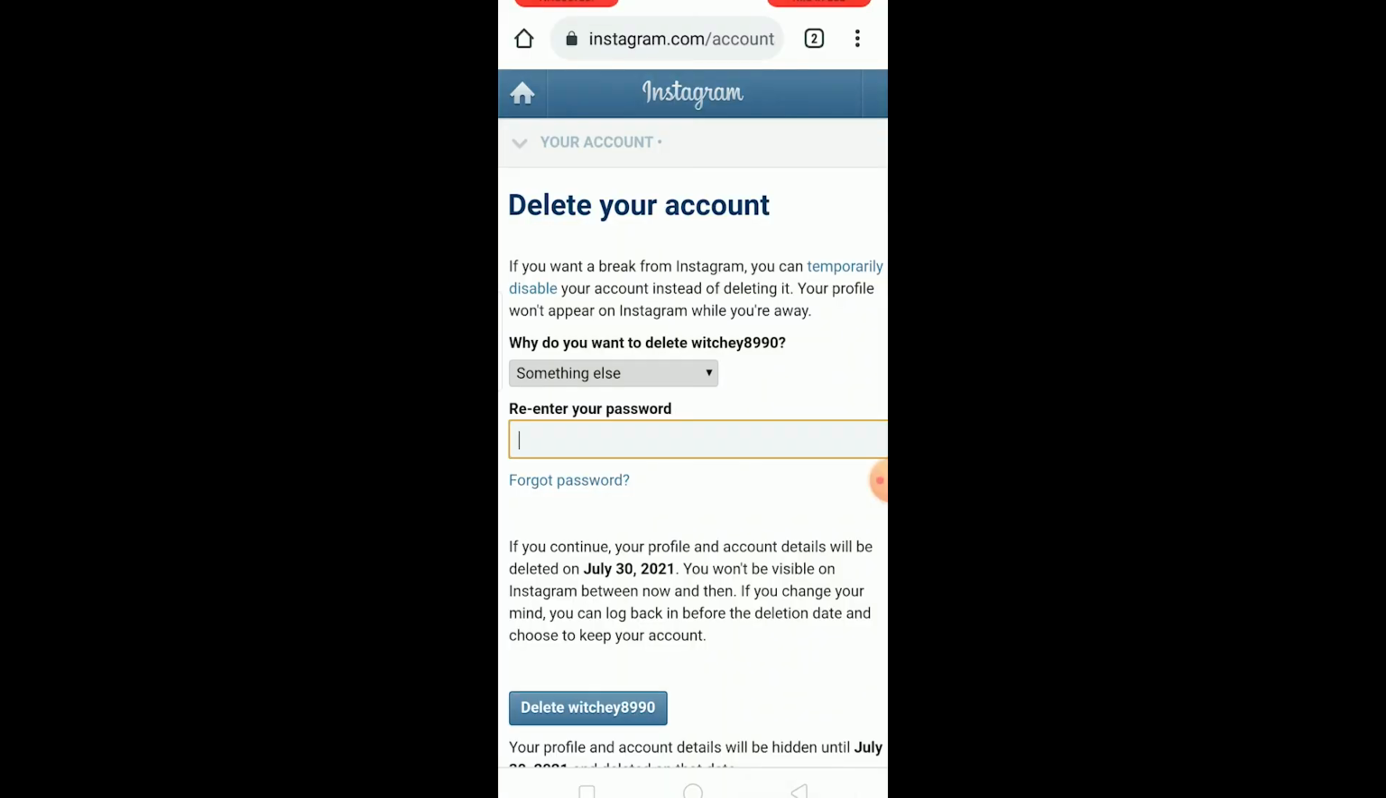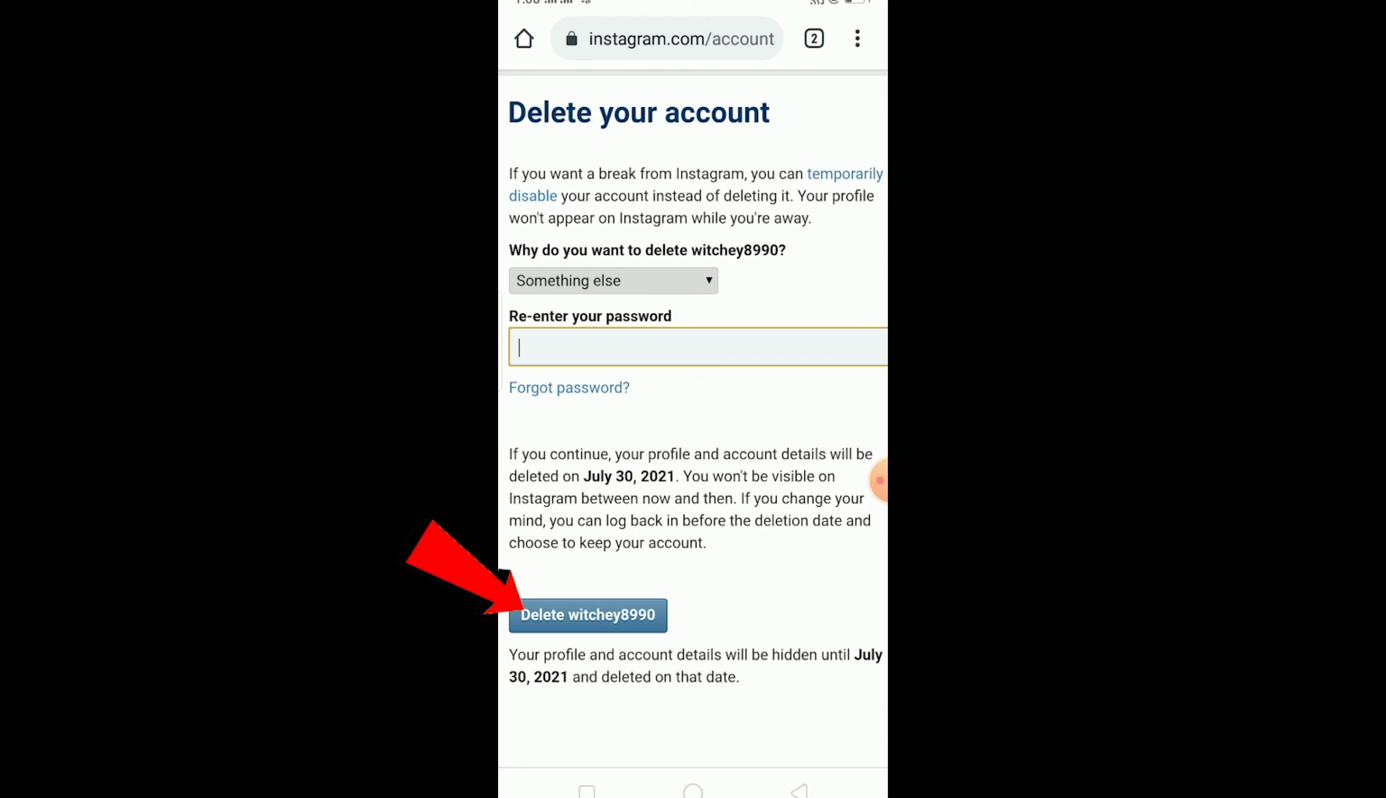After entering your new password over here, you just want to click on this delete button, and then you just need to wait for 30 days. For 30 days it will be temporarily locked, and after 30 days, if you don't log in to your Instagram account again, it will be deleted. So that's basically how you can delete your Instagram account without knowing your password.